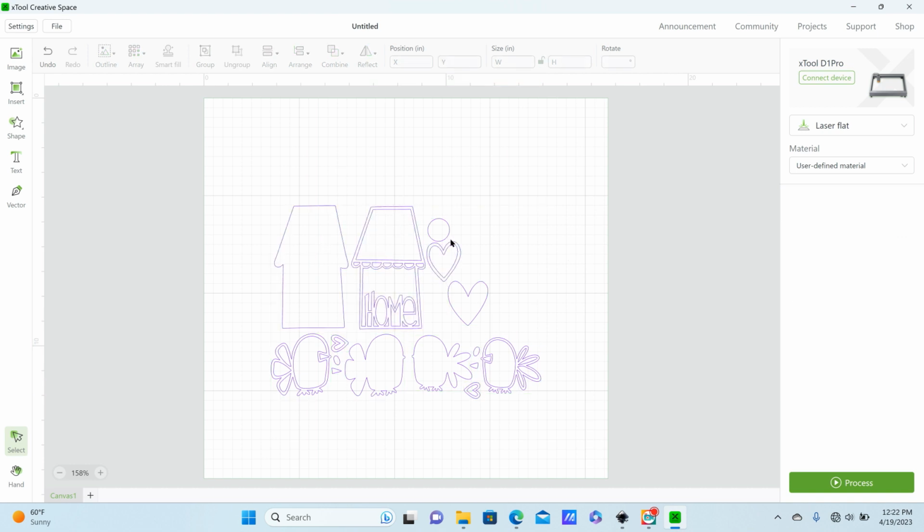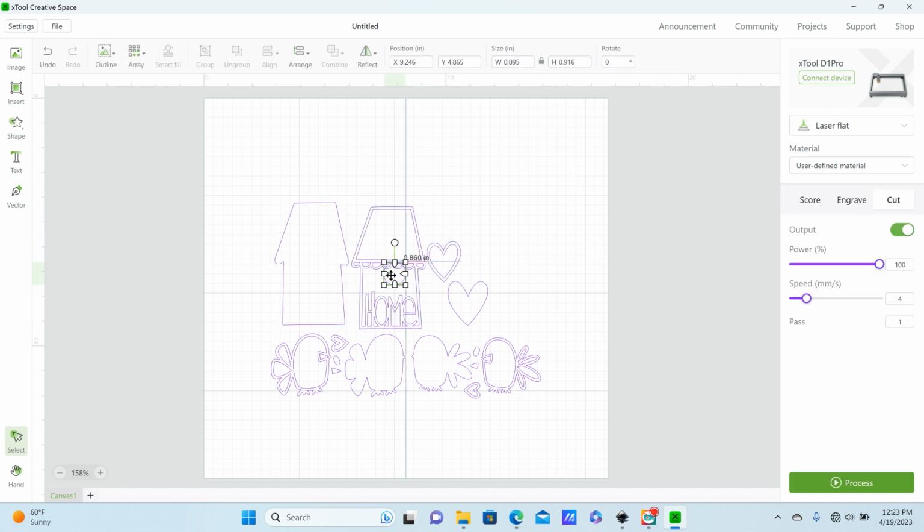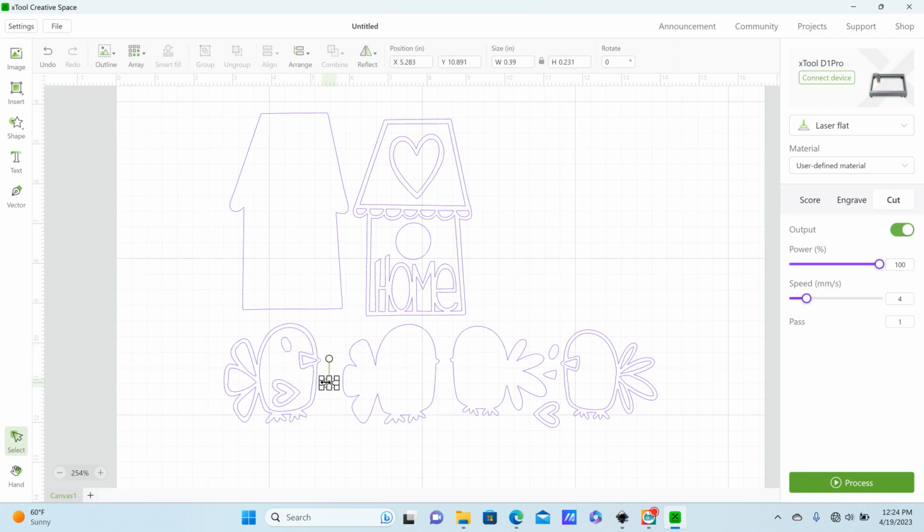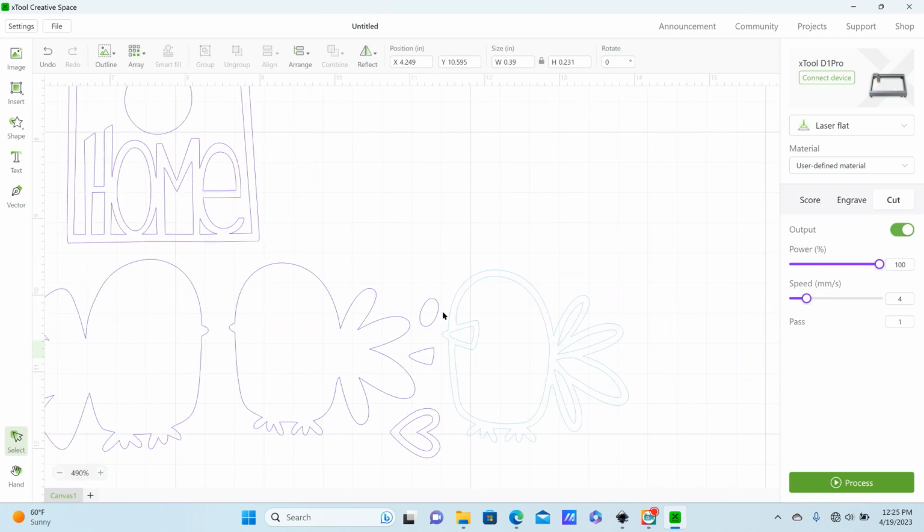Now I'm gonna make some changes to how my project is laid out to save on material, since I'm using small scraps to cut these pieces. But if you're working with a larger piece of material, you can skip this step. But it's always a good idea to try and save your material.